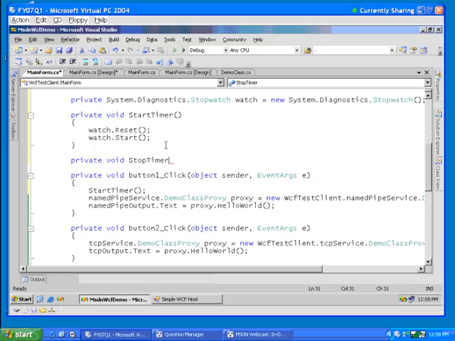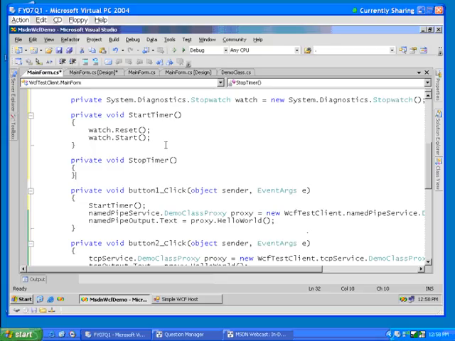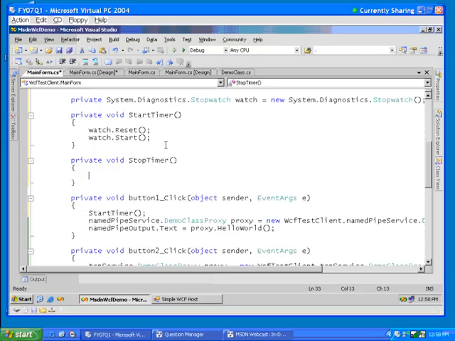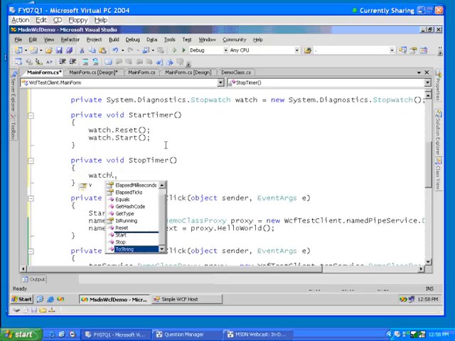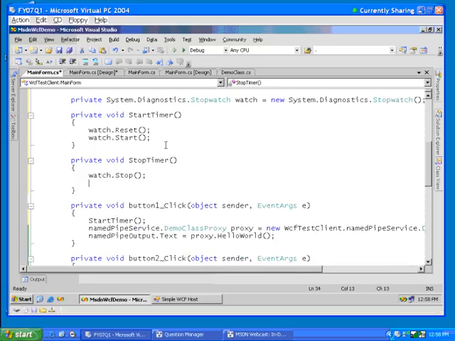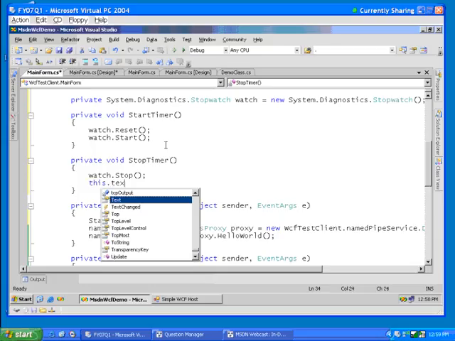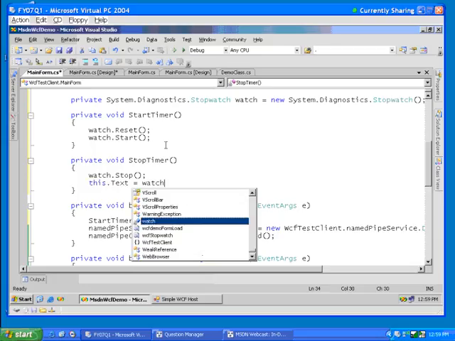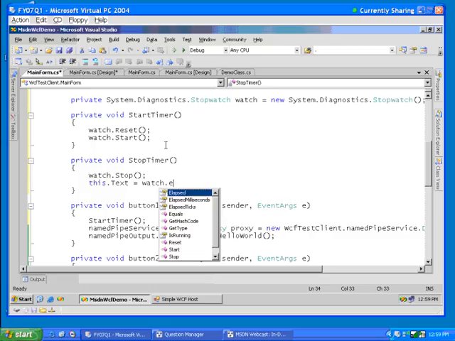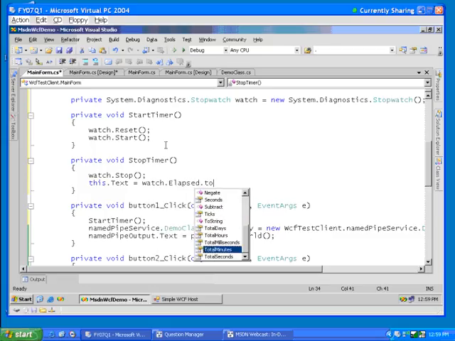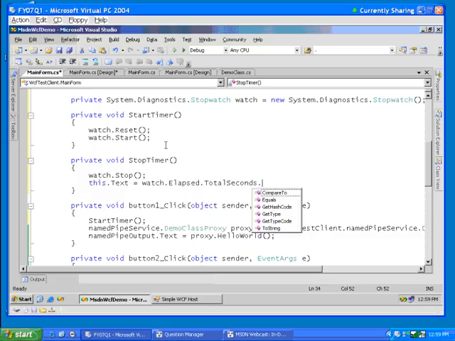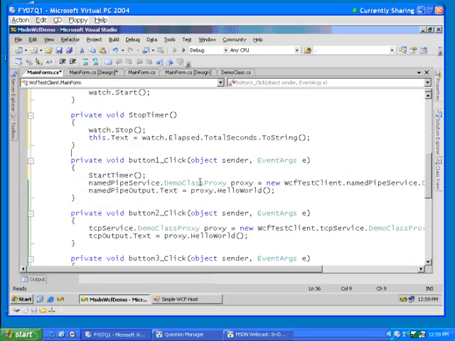In fact, we'll go ahead and do stop timer. In the stop timer, we'll just say watch.Stop. And then we'll take the results of that. So this.Text equals watch.Elapsed time, and then we'll just grab the total seconds and convert that to a string. And we'll drop that in the title of the form so we can see the difference in performance there.